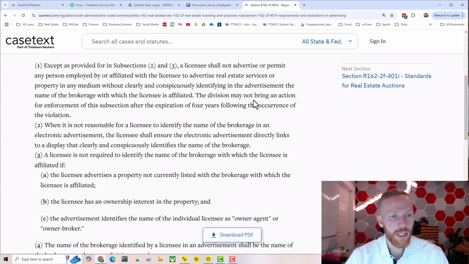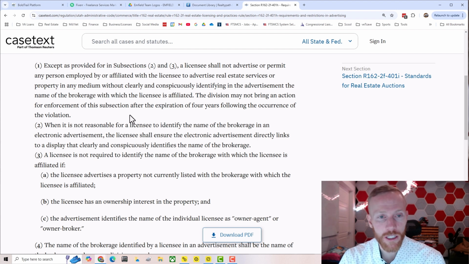The division may not bring any action for enforcement of this subsection after the expiration of 4 years following the occurrence of the violation. So, first off, as a real estate agent, being new into the industry, you do need to disclose with which brokerage you are associated. Meaning you are with RealtyPath, you need to disclose that you are a RealtyPath agent.